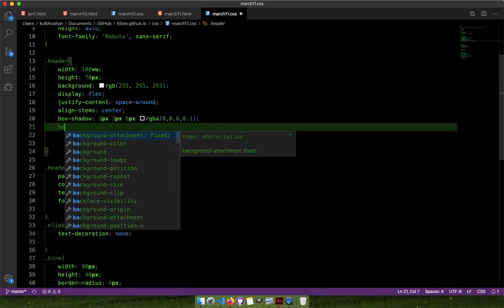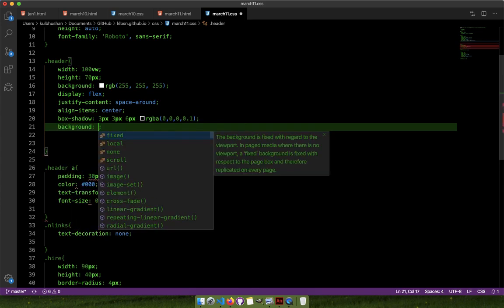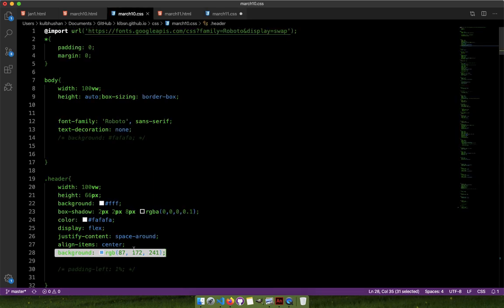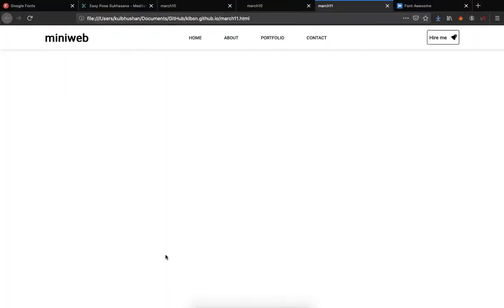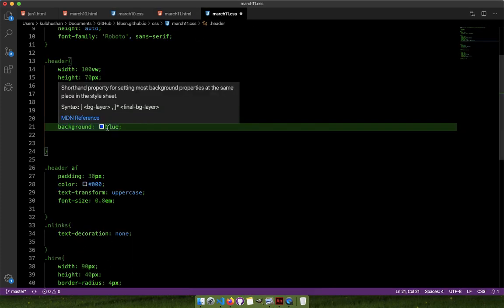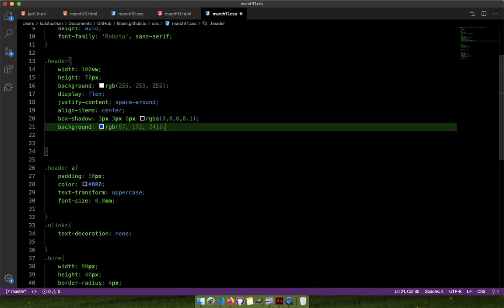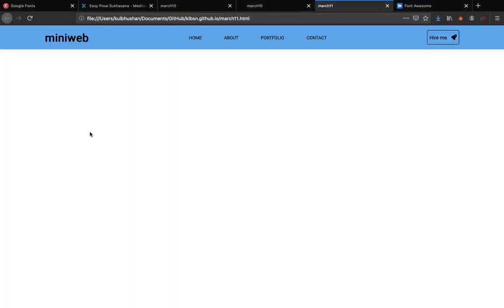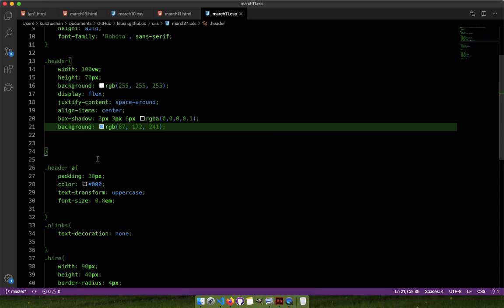So background kind of bluish. I will look for the code that I have already used because that looks fine. So that is 87172. I will just copy it instead of wasting time on guessing the color and those things. If I reload it now, the color will be bluish, but I want to change the text color to white.